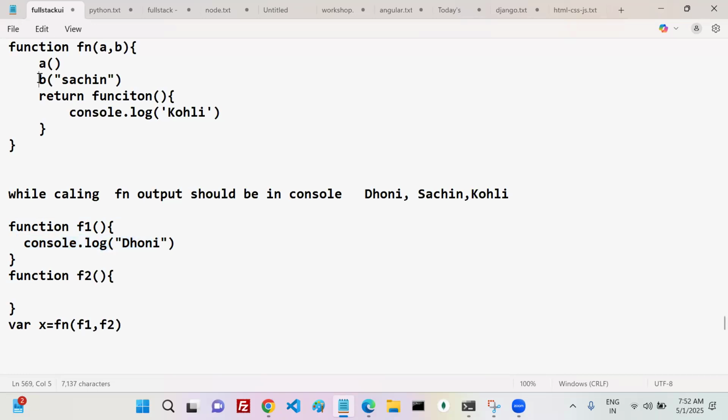Next, come to B. B is f2. B replaced with f2, for understanding purposes. You are calling f2 with how many parameters? 1 parameter. You are calling f2 with 1 parameter, so can I hold that parameter with 1 variable? Yes. So what is my name? Sachin. Once you have Sachin, can you console.log of name? Sachin is also done.